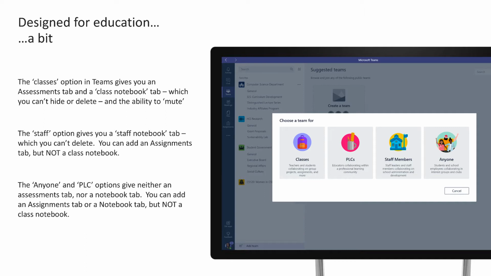You also have a class notebook file which is great if you like OneNote. If you haven't used OneNote or don't like it, then it's not going to mean much to you. You also have the ability to add assignments and create private channels and things like that. So there's a few options in the Classes tab which make life easier for us.